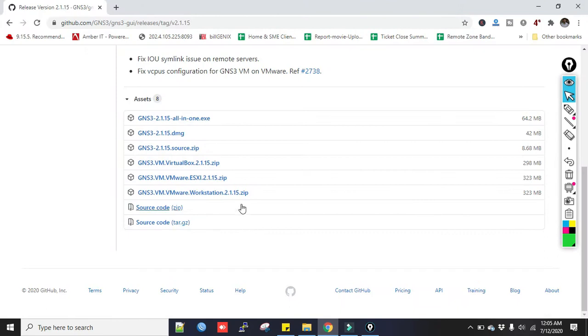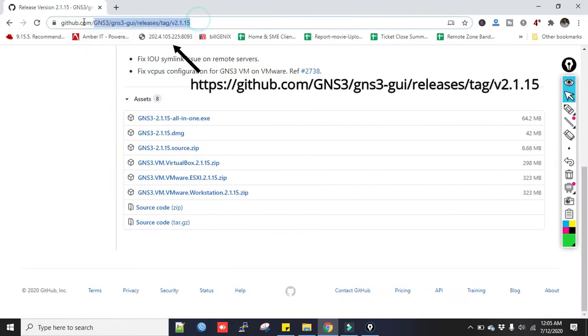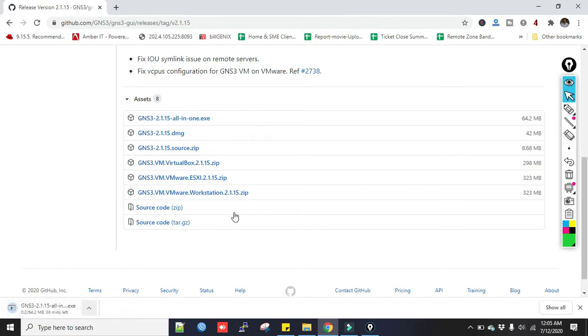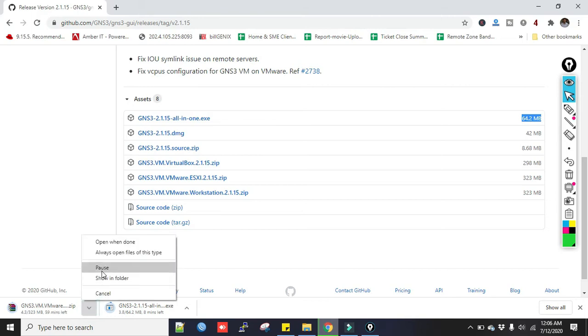Now I open my browser. You can see where I download the version of GNS3, version 2.1.15. Click here to download. Okay, it's downloading. And I will download another thing, GNS3 VM, VMware Workstation 2.1.15. The version should be the same. This is a 323 MB file and this is 64 MB. I've already downloaded this software, so I'll cancel this one.